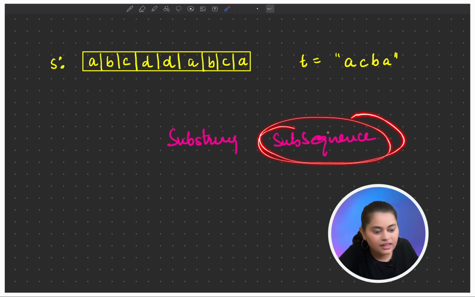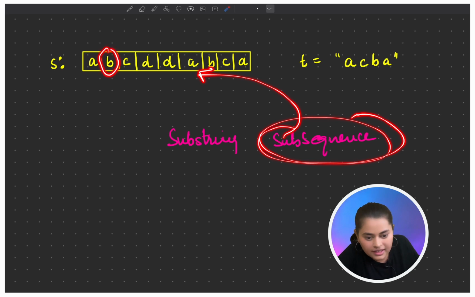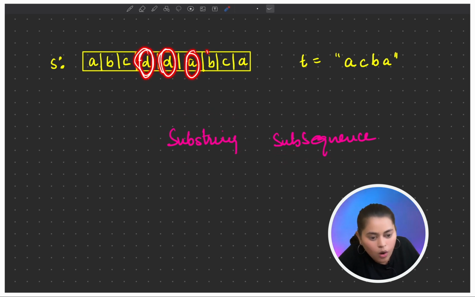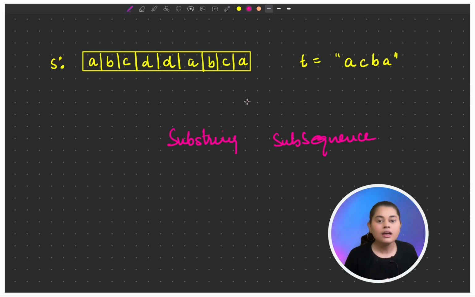Subsequence says that subsequence can be formed like this. That means we can skip some characters in between while creating a subsequence. But substring says if you are starting from this point, you will have to take all the adjacent characters, all the consecutive characters, right? So this is the difference between subsequence and substring. While creating a subsequence, we can skip some characters, and while creating a substring, we'll have to take continuous characters, right? We cannot skip any character in between while creating a substring.